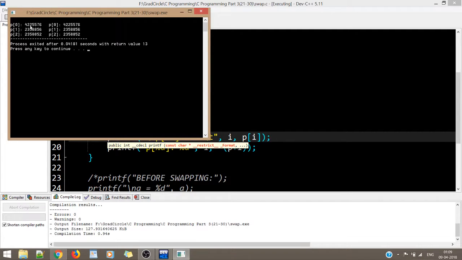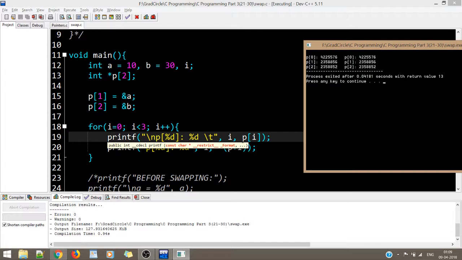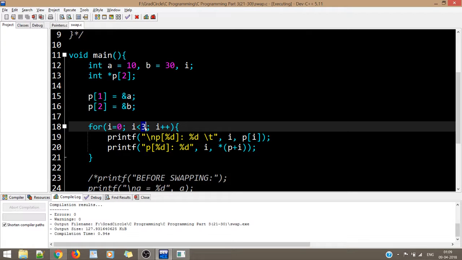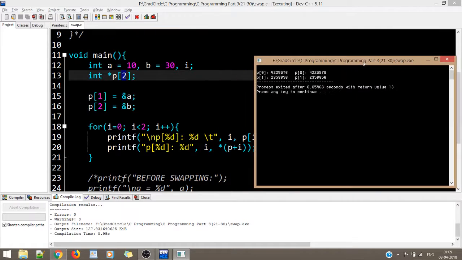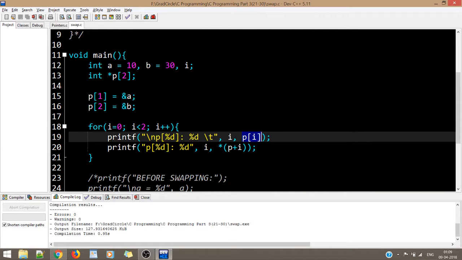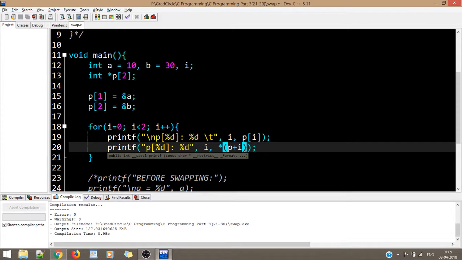See, p[0] is 4225576. Again, p[0] is 4225576. So essentially, both these methods serve the same purpose. Now, p[1]. Okay, what's wrong? Obviously, this will be 2, and that's the reason why it was giving us a garbage value, because the size we have defined for this pointer array is 2, that means 0 and 1. So the third one was giving a garbage value. The second one again is 2358856, 2358856. So basically, this notation and this notation are the same. They do not have any difference.